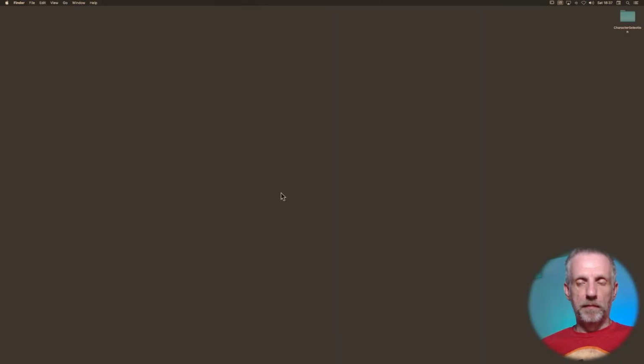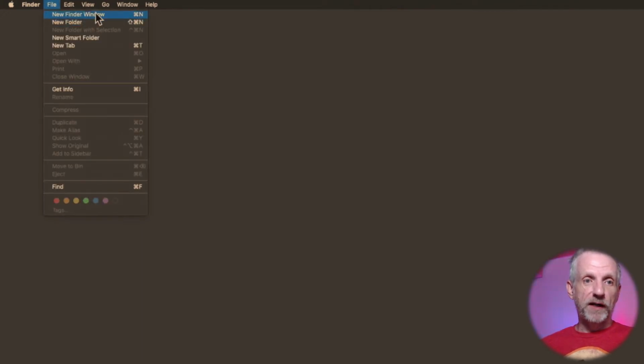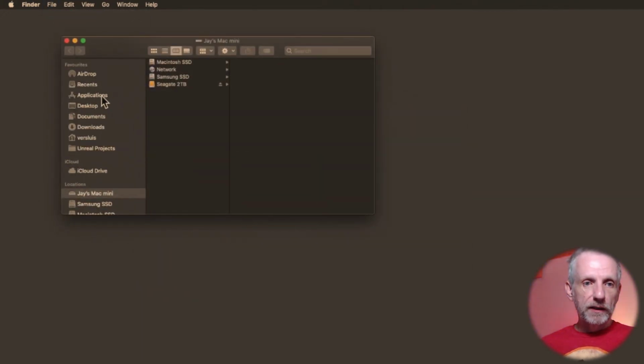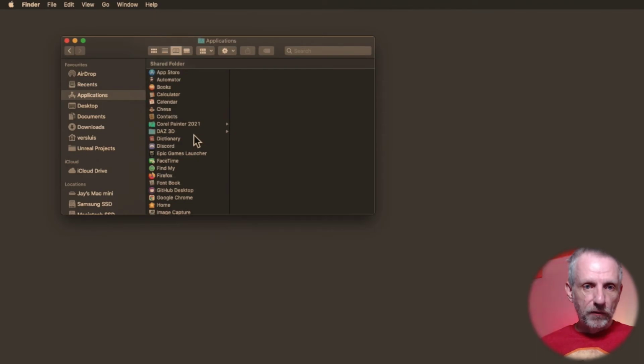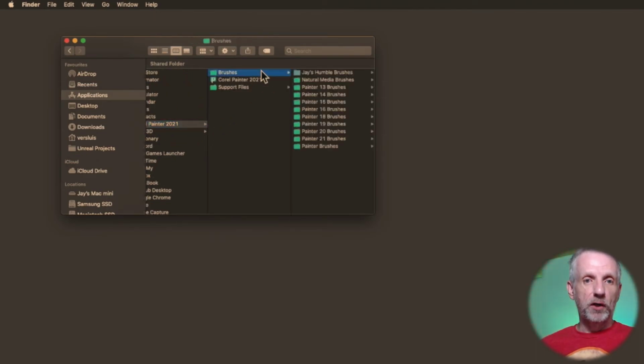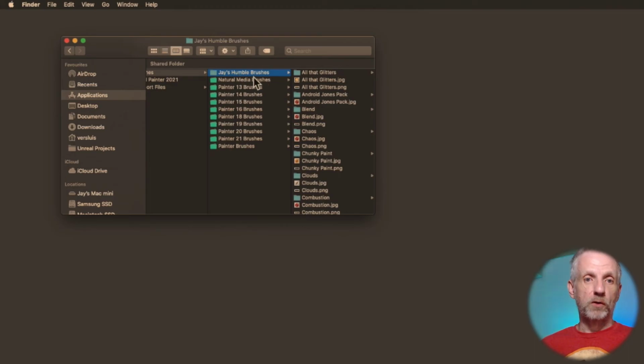This is on the Mac. I don't have Painter running on here right now, but if I open a new Finder window, then I can show you that under the Applications folder, we have the Corel Painter folder, and in here we have the Brushes folder. This is in fact where all these brushes are. You can see here, I've literally just copied the whole folder over from Windows onto my Mac system, and all the brushes appear here in the Macintosh version as well. So they're totally interchangeable between both systems. And that's really all there is to it.